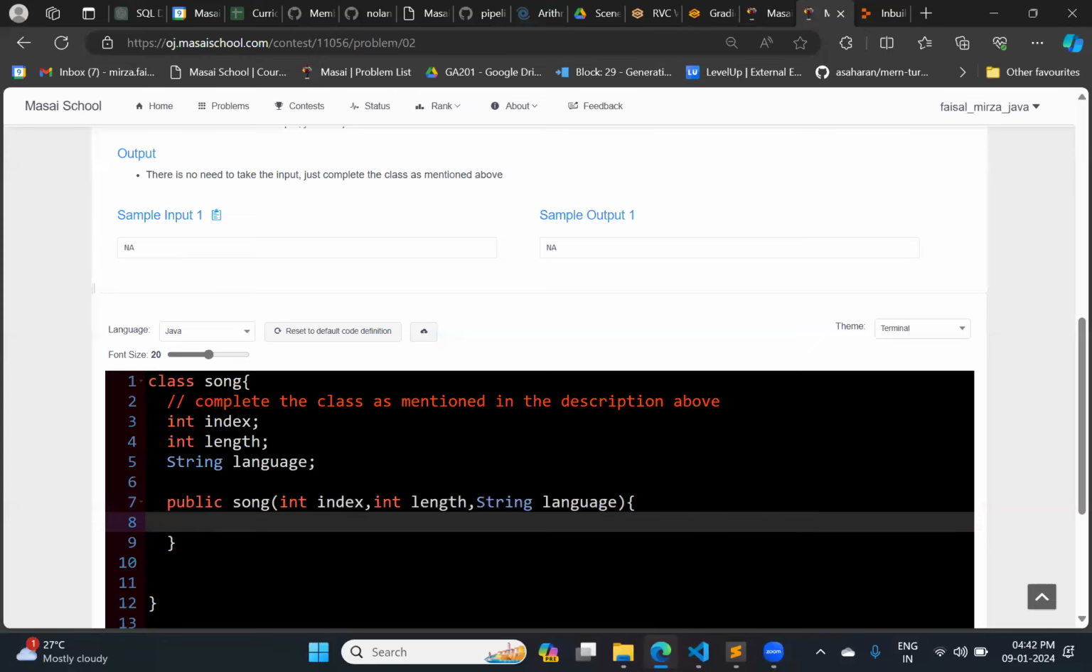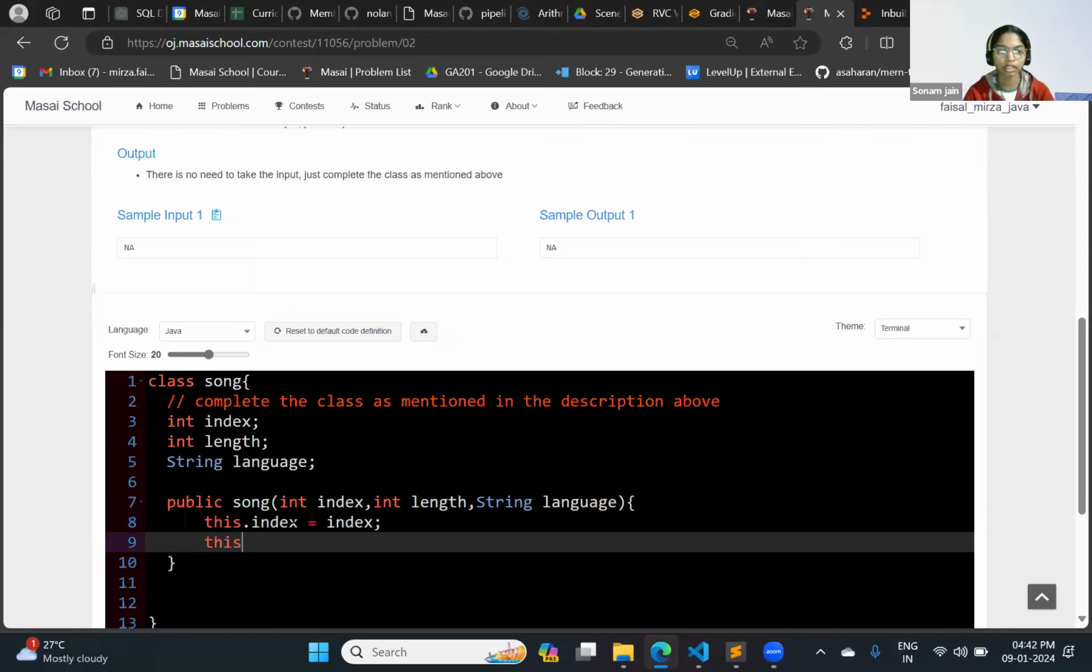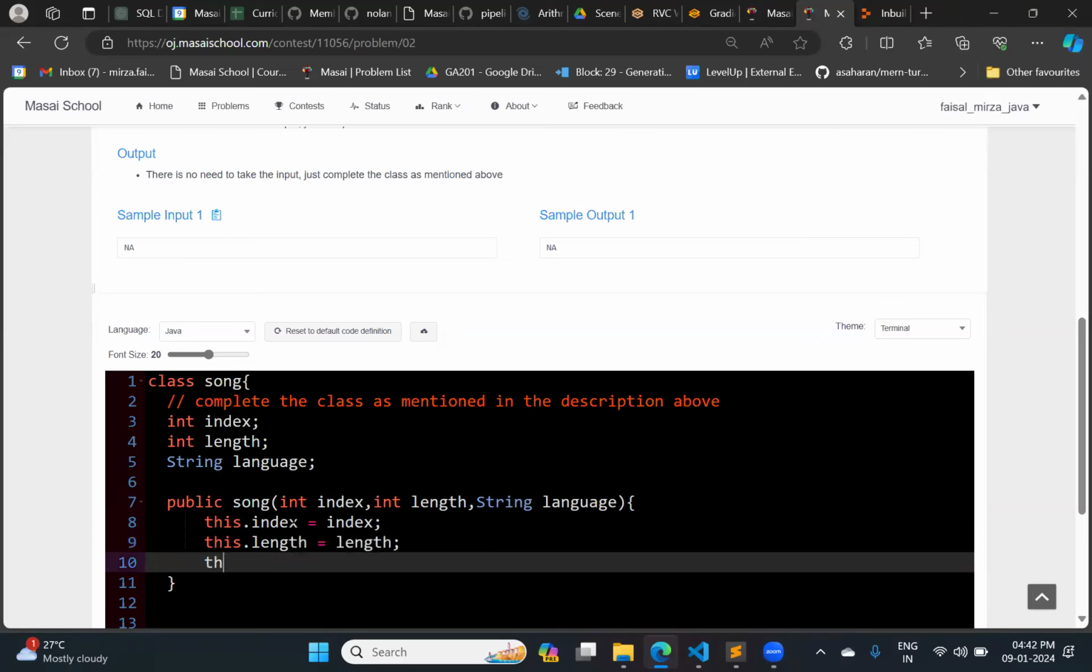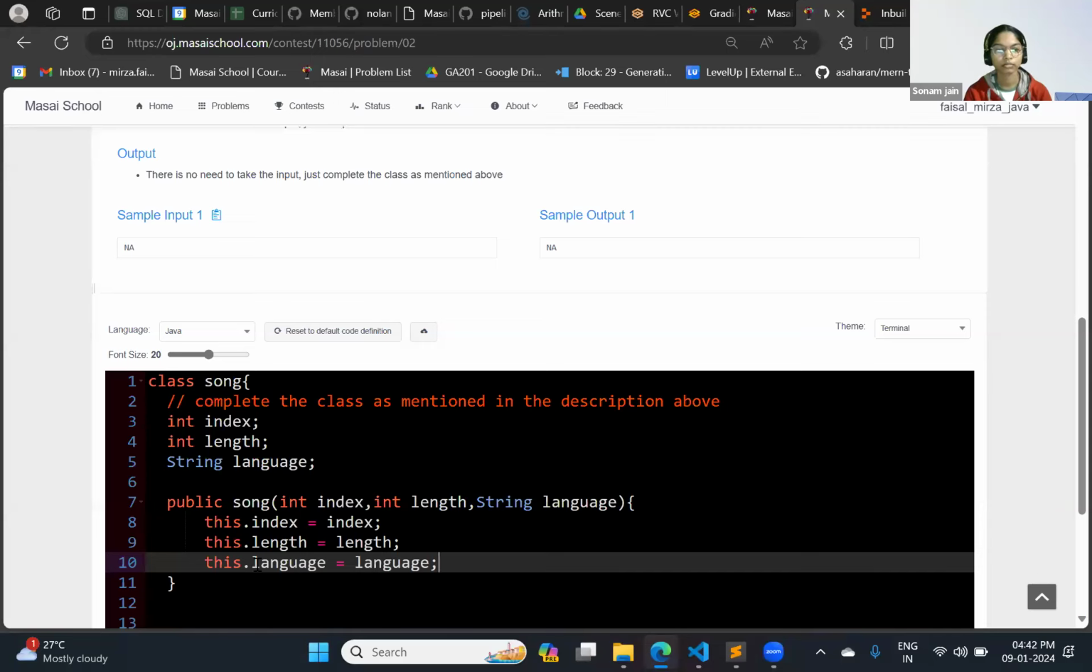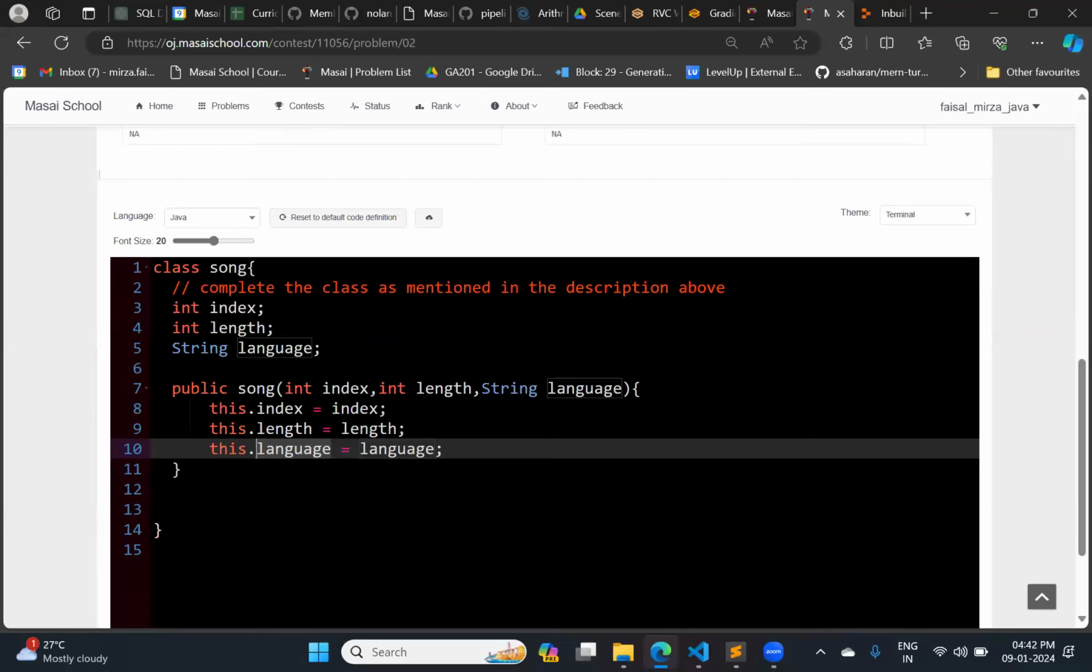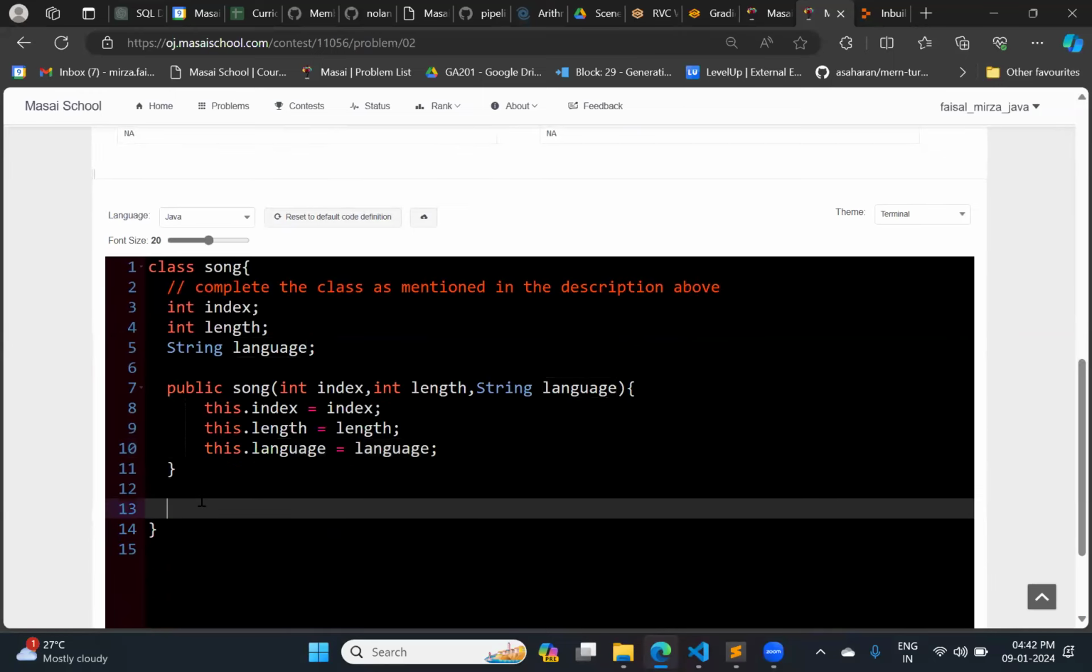Then how do we differentiate between the instance variable and the local variable? Use the this keyword. this.index is equal to index, this.length is equal to length, and this.language is equal to language. Is it clear till now? All of you, is it clear? Please confirm in the chat.